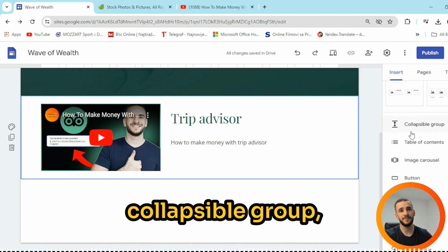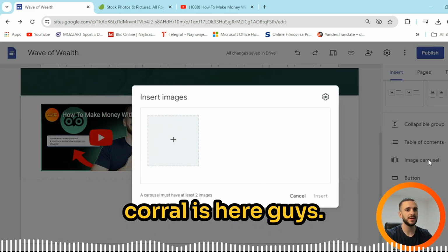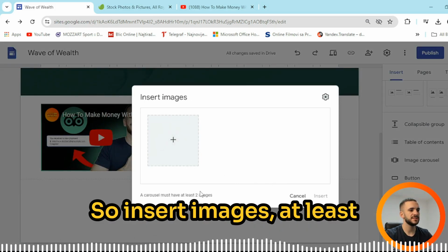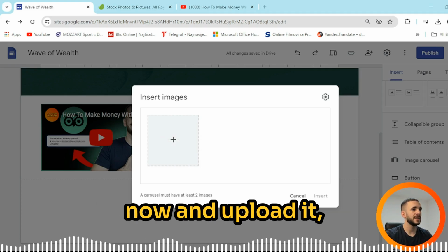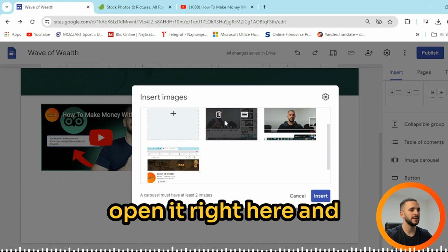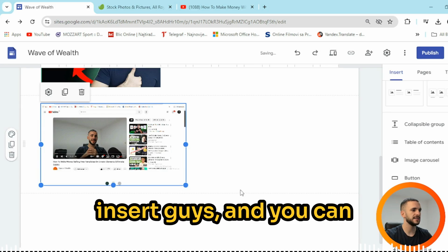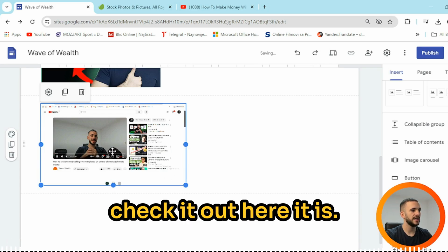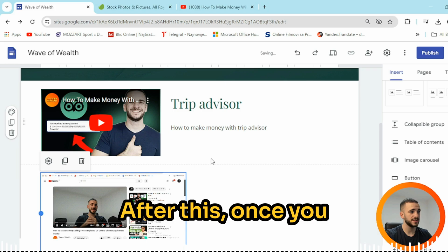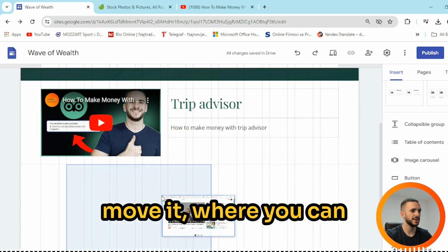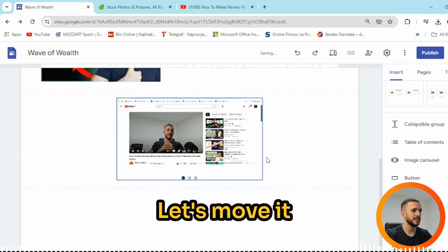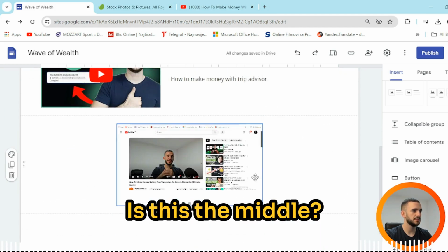Some other stuff: collapsible group, table of contents, image carousel is here, guys. So insert images, at least 2 images right here. Let's check it out. Upload, of course, from our computer right now, and open it right here and insert, guys, and you can check it out. Here it is. Once you've uploaded your image carousel, guys, you can move it. You can see where it can stay, how it looks. Let's move it to the middle. Is this the middle? Yes, it is.